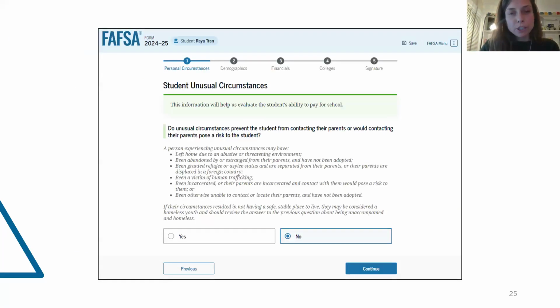So on the next page here, you'll see that it talks about student unusual circumstances. So again, I just want to emphasize this is federal student aid's language, not the scholarship foundation's. So these are personal circumstances that would prevent the student from being able to obtain parent information. So you'll see on the screen that they've given some examples of what these personal circumstances might be. If the student's left home due to an abusive or neglectful environment, perhaps they've lived with another family member for much of their life, but there's no court documentation of that guardianship. So we would refer to that as an informal guardianship, or other students who maybe do not have access or contact information for their parents.